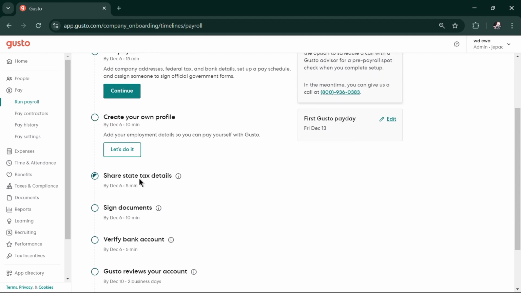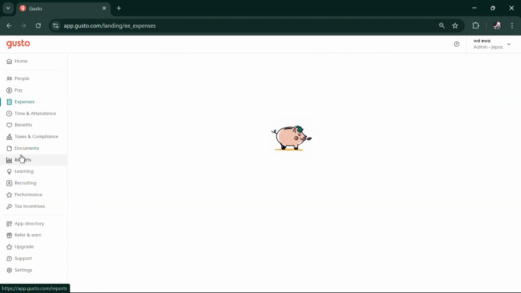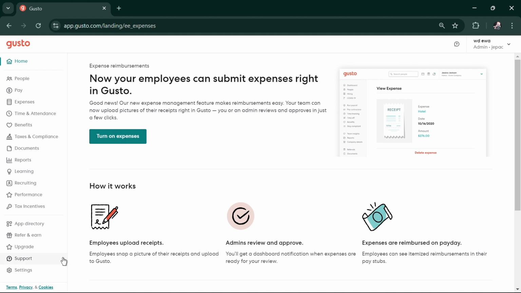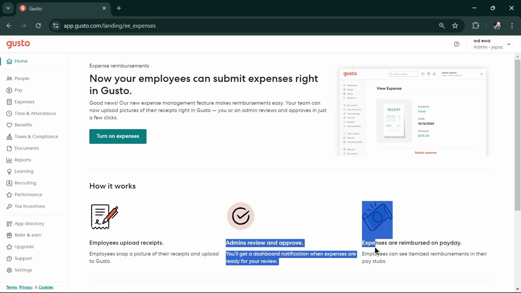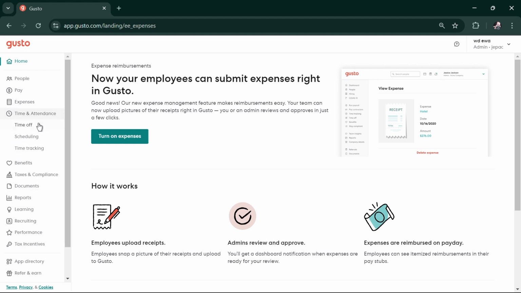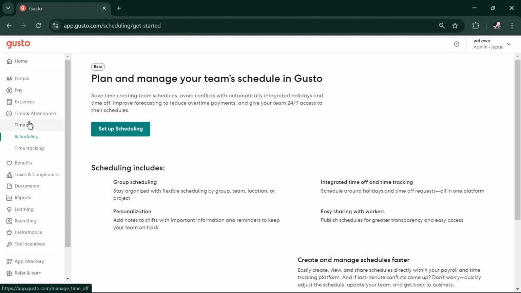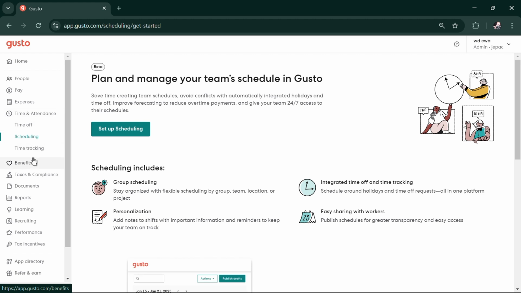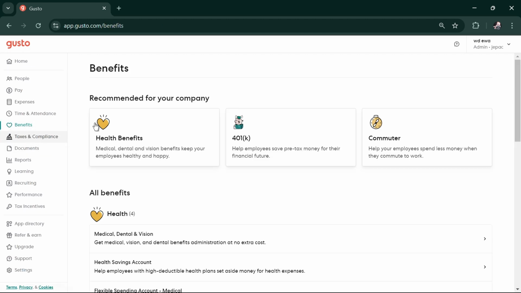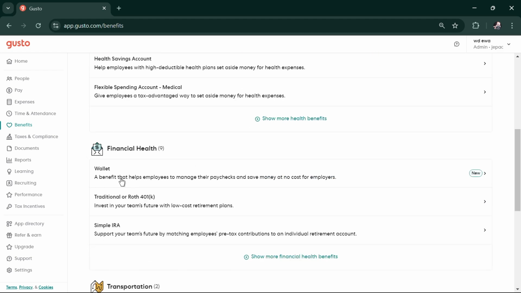The Expenses section would allow admins and employees to manage and track any business-related expenses. Employees can upload the receipts, admins will review and approve, and expenses will be reimbursed on payday. The Time and Attendance section helps track employee work hours and manage time off requests, syncing with payroll for accurate compensation. The Benefits section manages employee benefits, such as health insurance, financial health, and other perks.